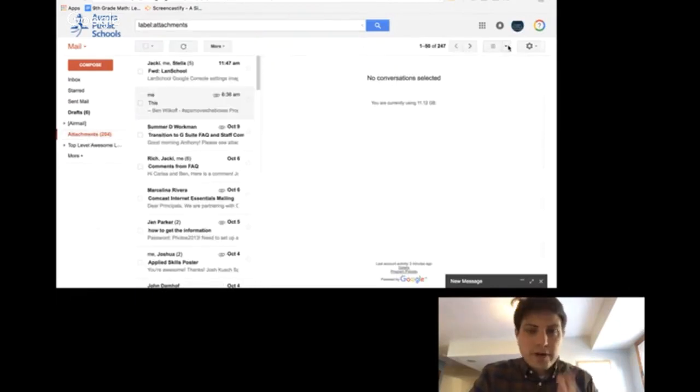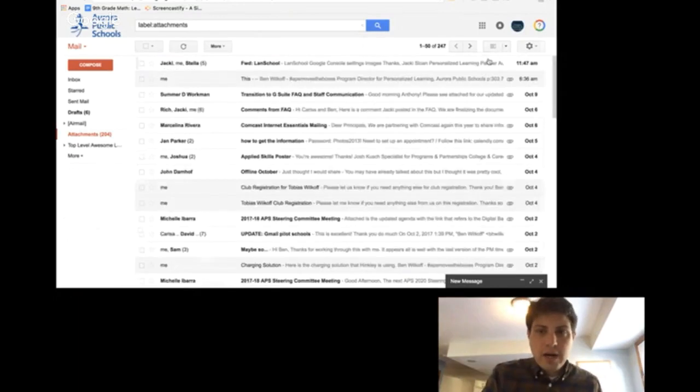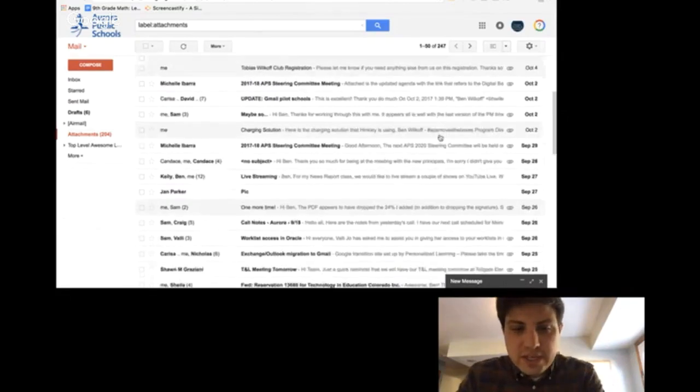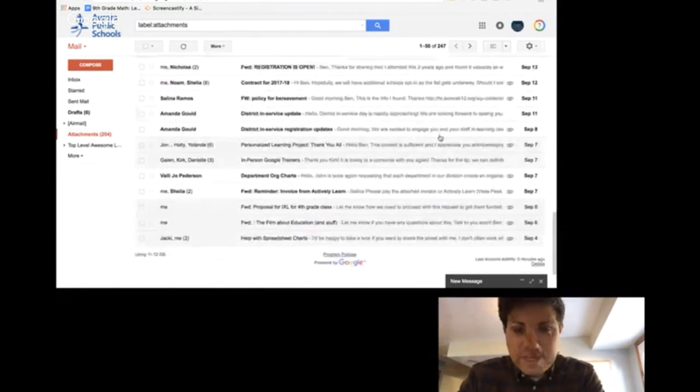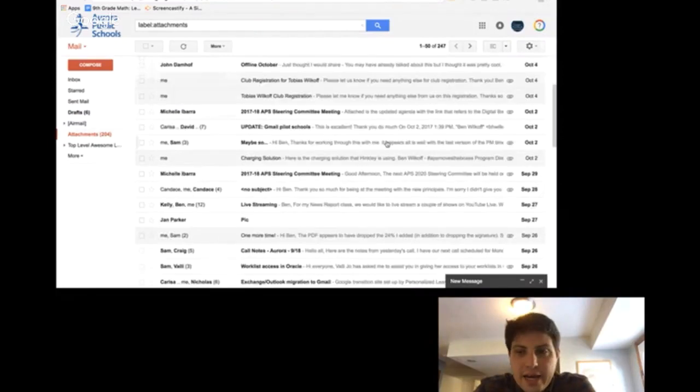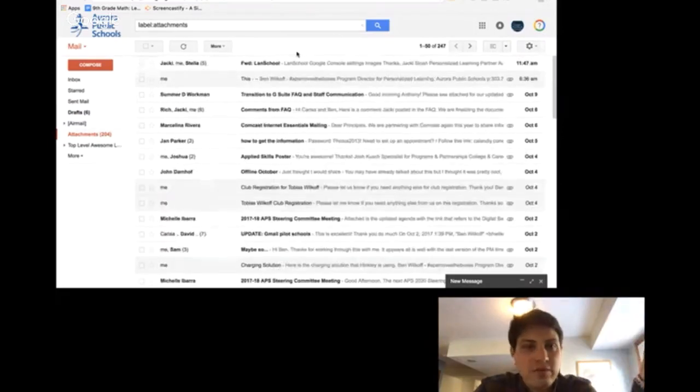Now, we're going to talk about this in a second, but if you want to see it more like in a regular Gmail view, I can switch back to the regular view there. But what's great about this is I now have all of the attachments that are larger than 100 kilobytes. And you can actually go back years sometimes and see all of those attachments.